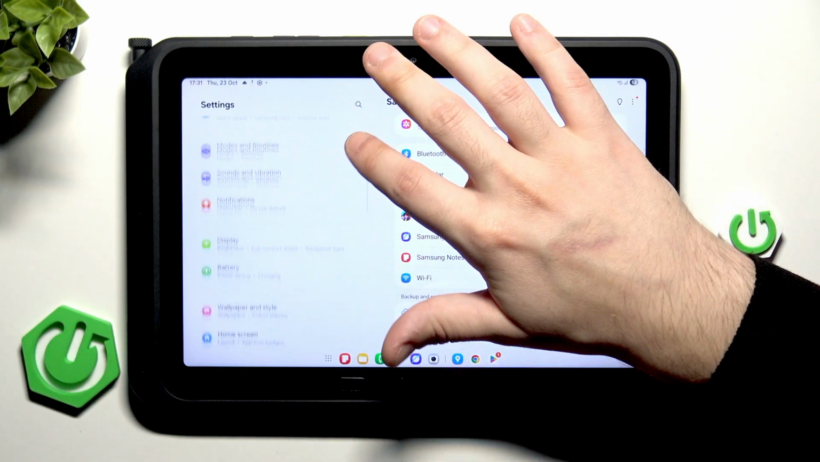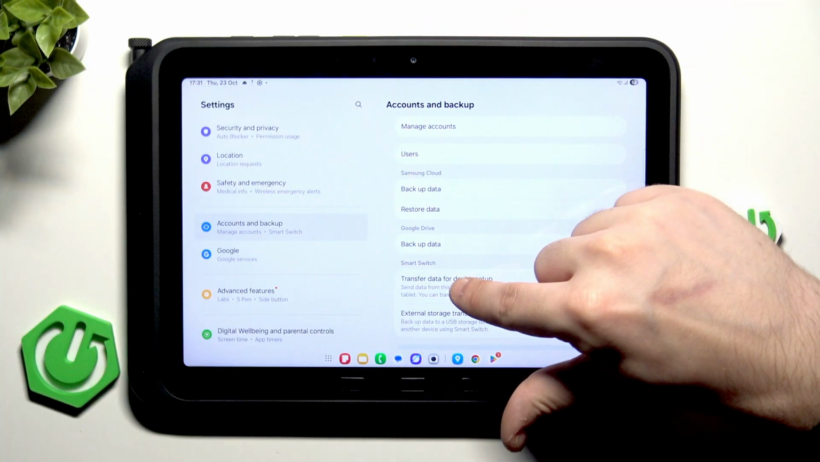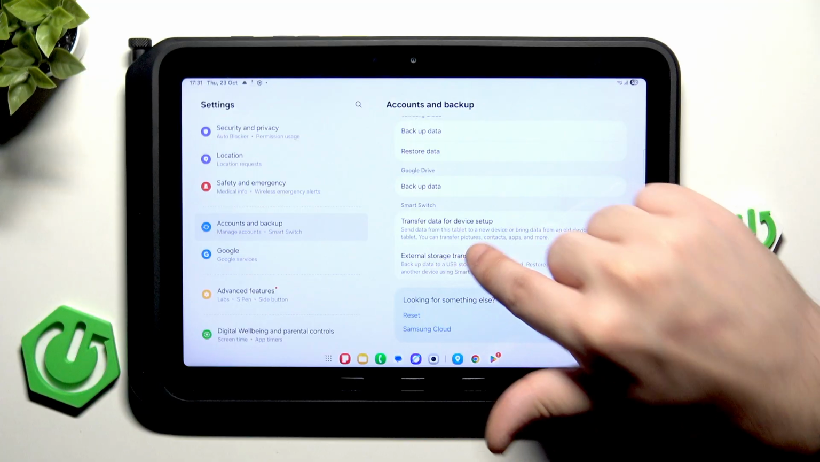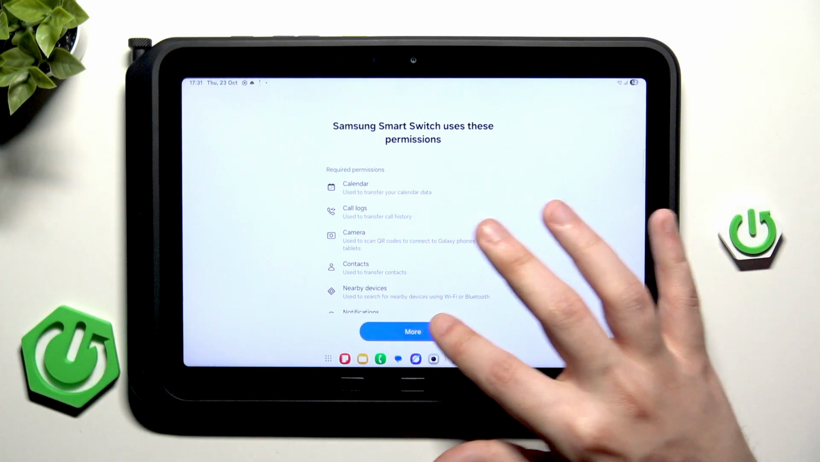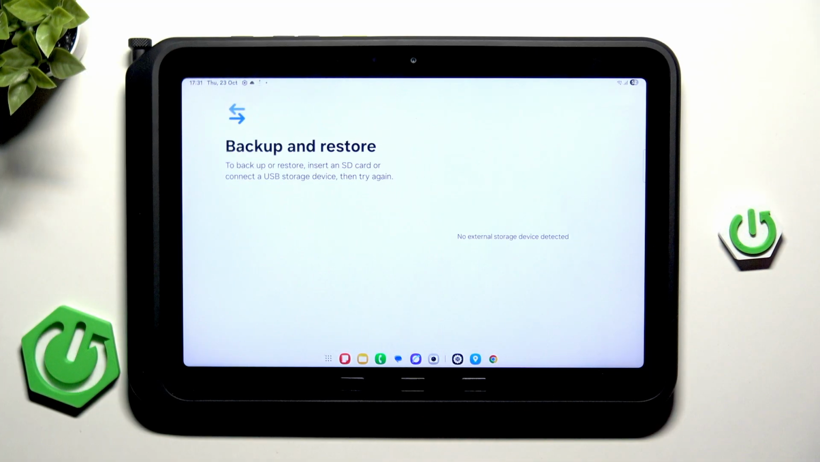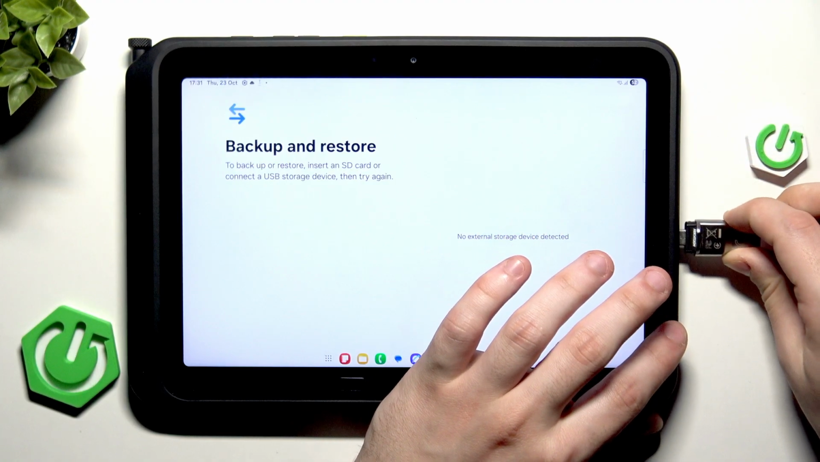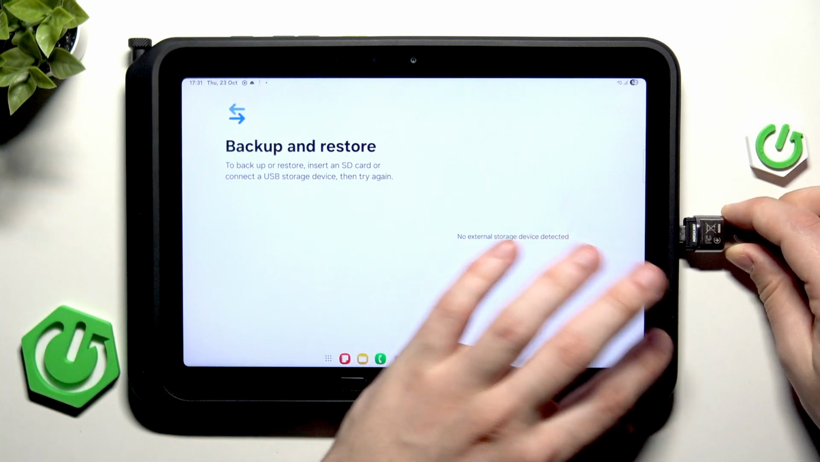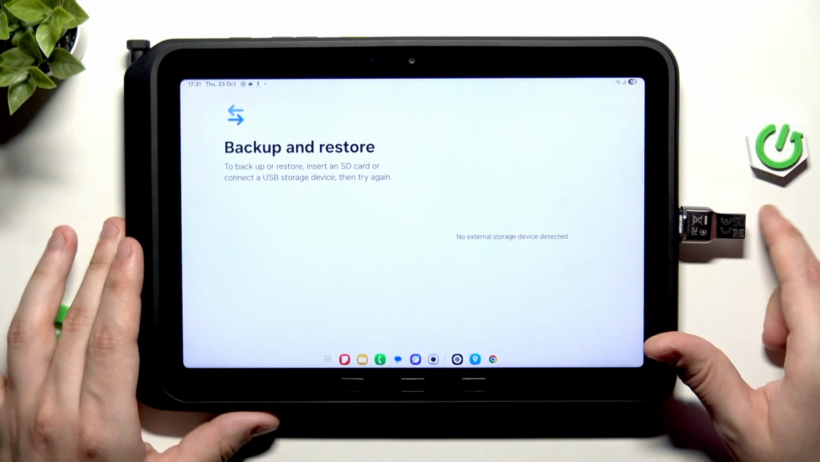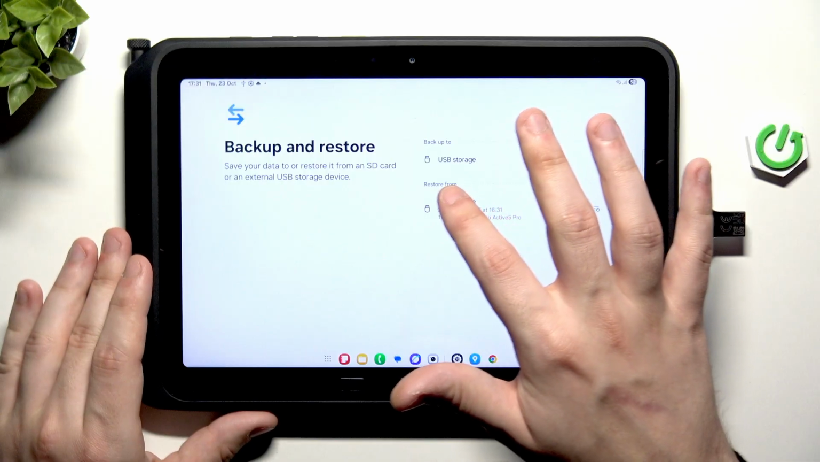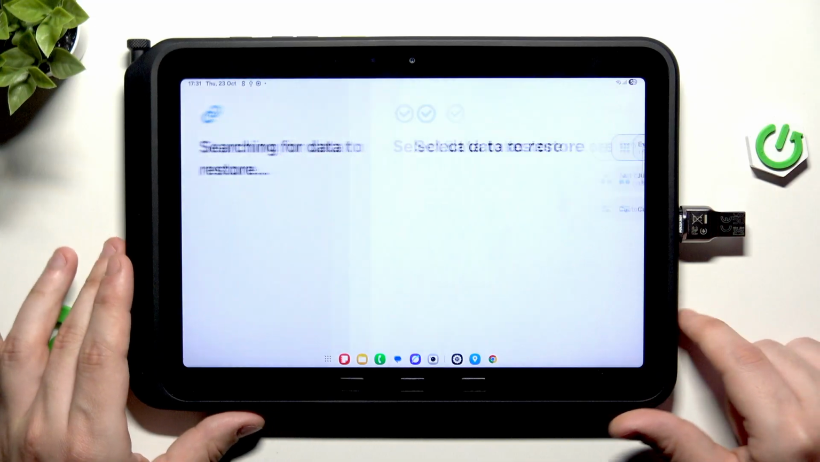So to do it, open up your settings, then scroll down into Accounts and Backup, find Smart Switch and External Storage Transfer. Click on Continue, click on More and Allow. Now we need to connect it into our device. Or if you have your backup created on an SD card, you need to insert it. Okay, it should be right now. Okay, now select Restore from, in my case, USB storage. Now it will load the data.